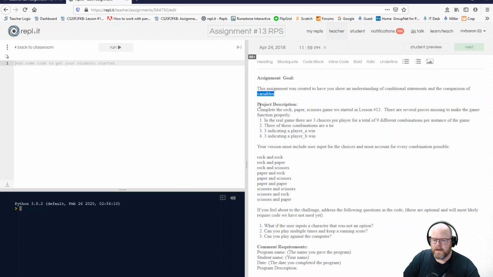Okay. In this project, I want you to complete the rock, paper, scissors game that we started in lesson 12. There's several pieces missing if you went through the lesson and created everything there. Here's the add-ons that you're going to need. In the real game, there's going to be 3 choices per player, 9 total combinations per instance of the game. So every time the game is played, there's 9 things that can happen. Okay, 3 of those are a tie, 3 indicate one player wins, 3 indicate a second player wins.